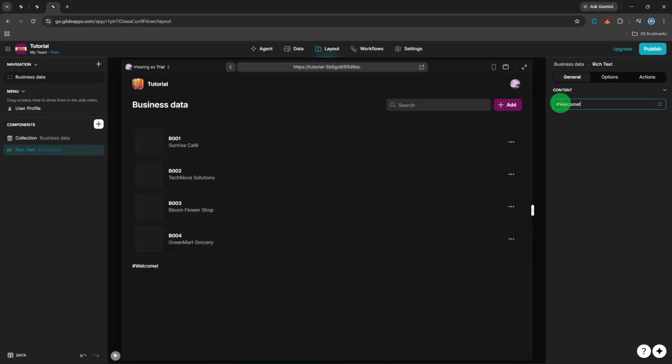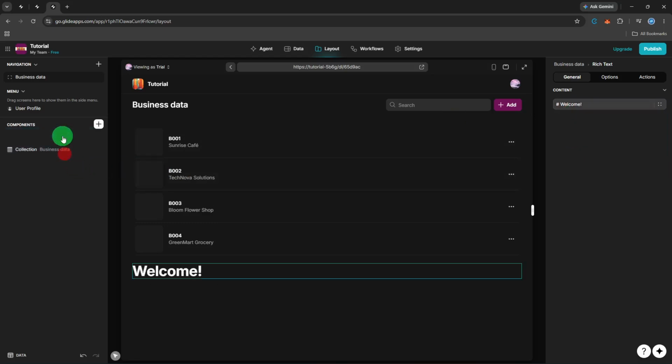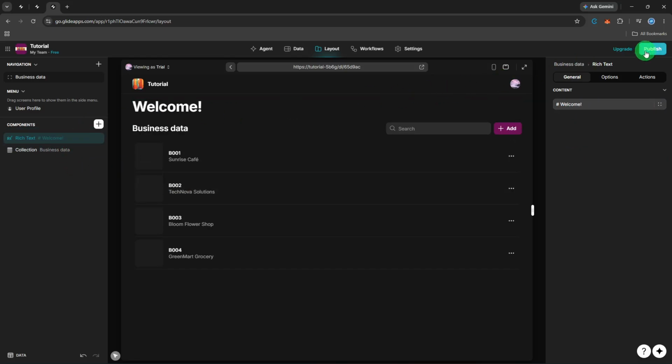Once you're happy with the setup, go to the top right corner and click Publish. This makes your business app live and ready to share.